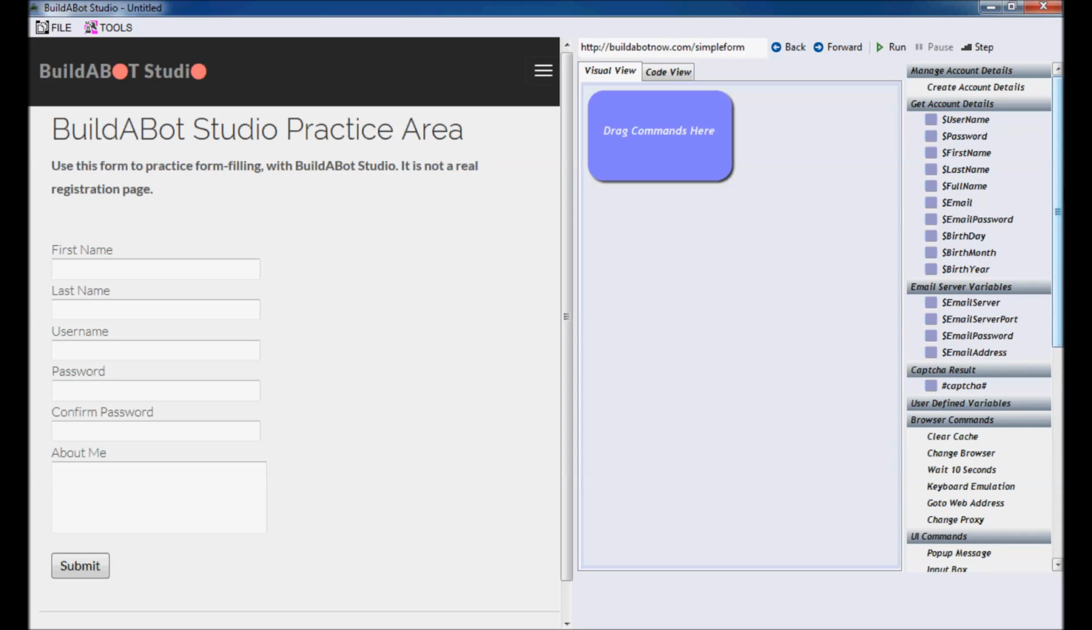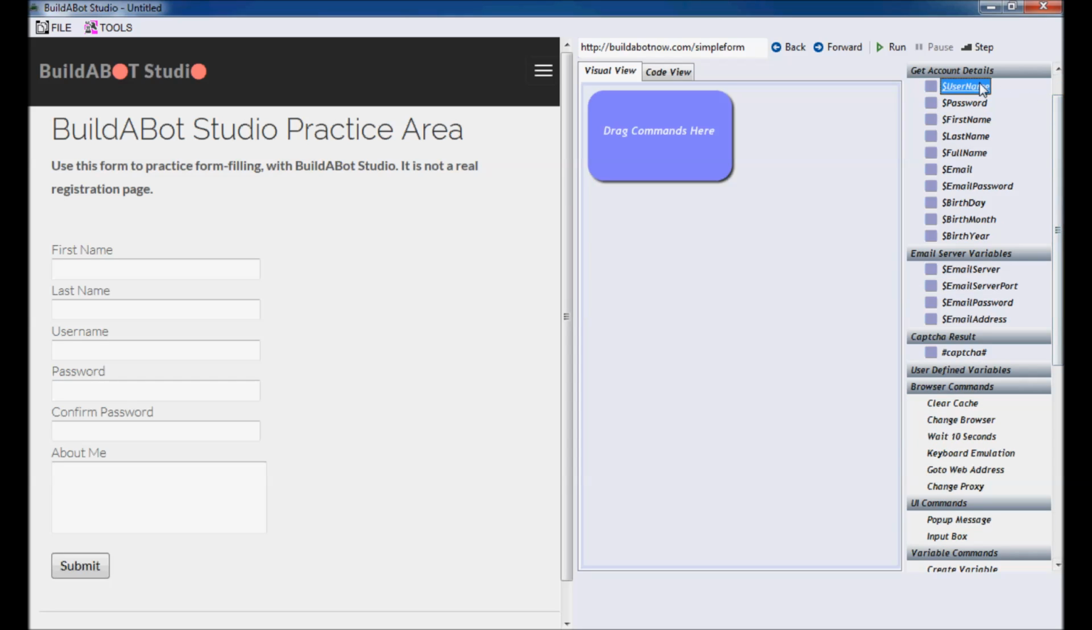Within the toolbox, what you'll notice is that there are two different kinds of objects. You have commands, which are written in plain English. For example, under Manage Account Details, we have a command called Create Account Details. And then we have variables, which in this case, under the Get Account Details header, we have various variables that I will be showing you later.